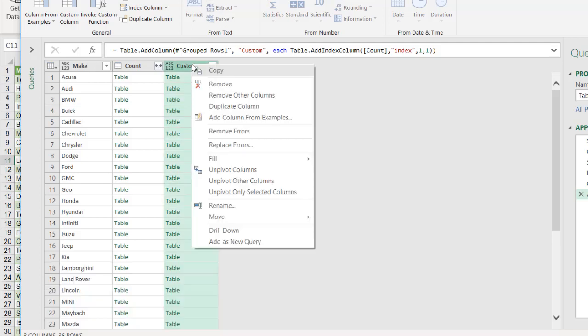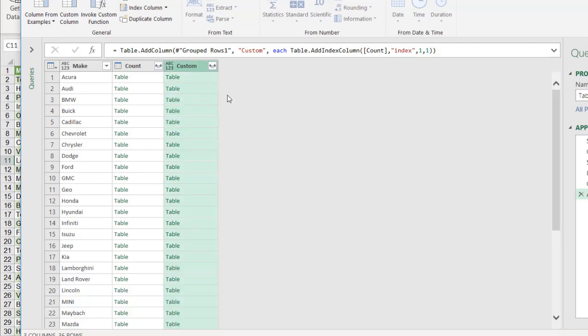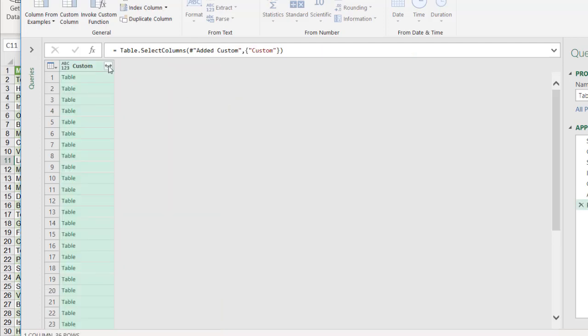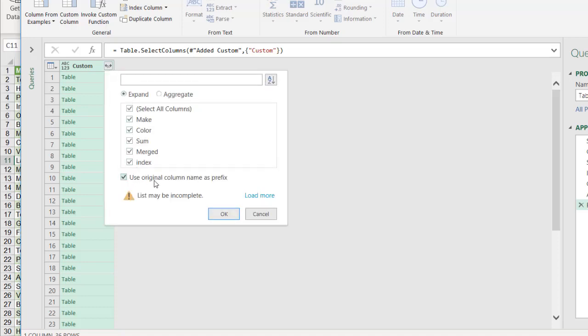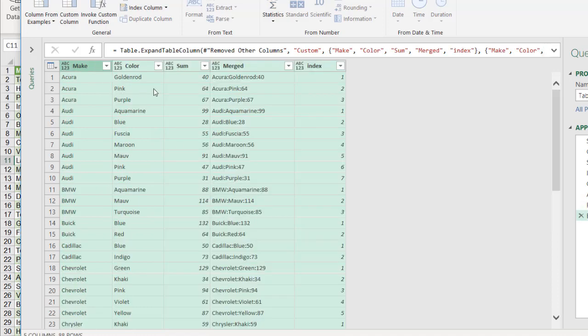So right-click that column, remove other columns. And I'm going to expand this now. Click on the double-headed arrow here and have all these columns here. I don't need additional column name as a prefix, so uncheck that. Click OK. And now I have my original column plus my index.